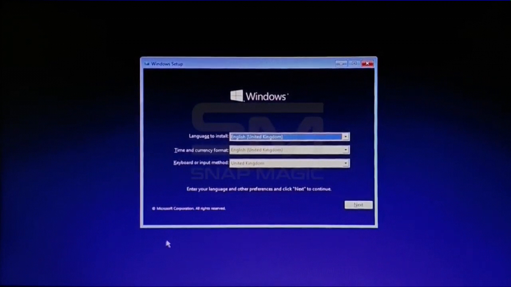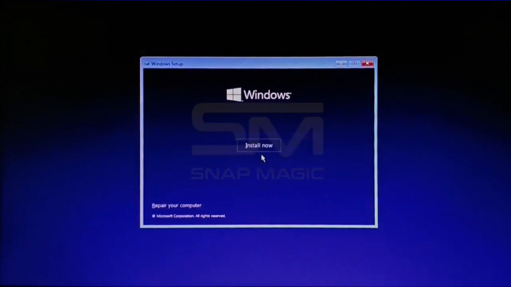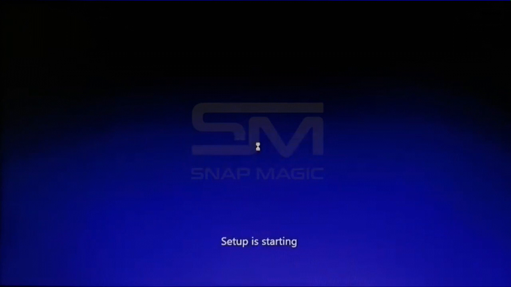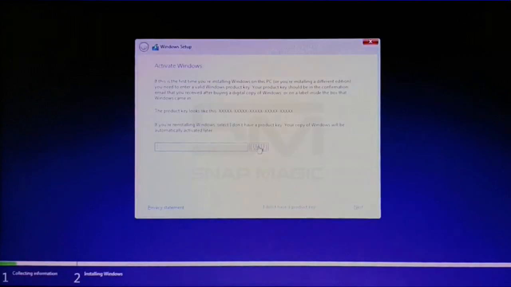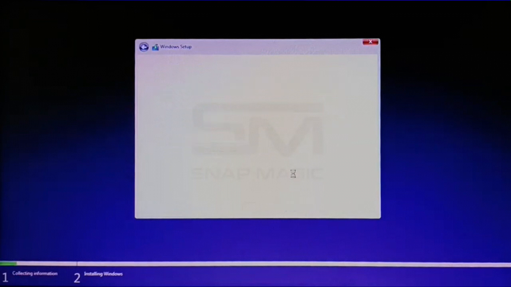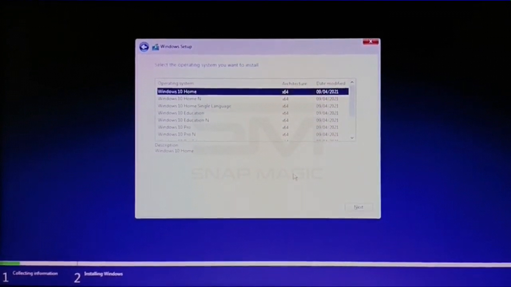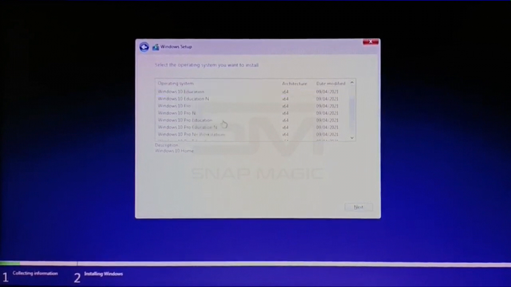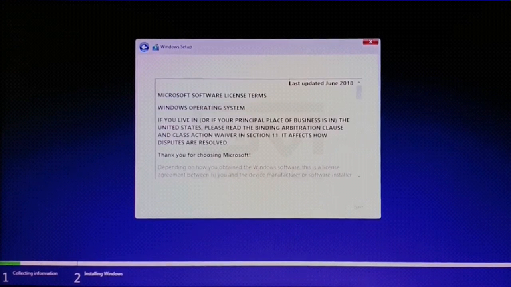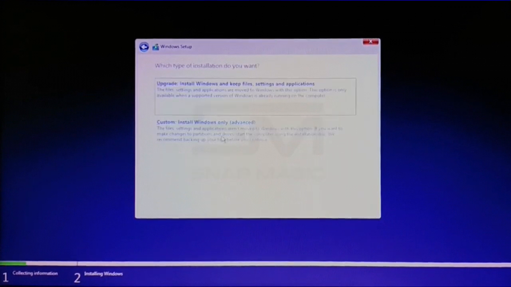From the Windows Setup, select the desired language. Click Next, and Install Now. Click on I don't have a product key. From the operating system, choose Windows 10 Pro 64-bit, and click Next. Accept all the terms, and click Next.